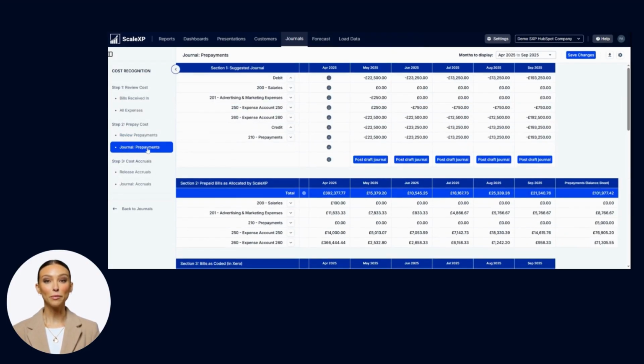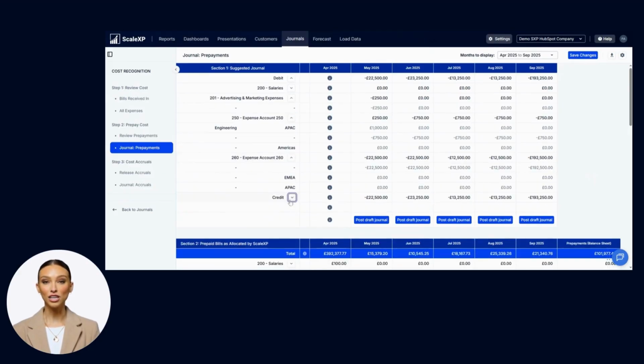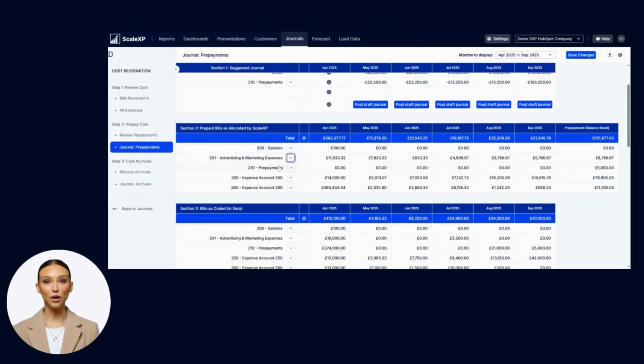Once the review is complete, move to the Post Prepayments Journal page. On this page, you can see suggested prepaid expense journals by month in Section 1. This includes amounts recognized, adjusted for bills issued, and journals already posted. You can see these components in the sections below.